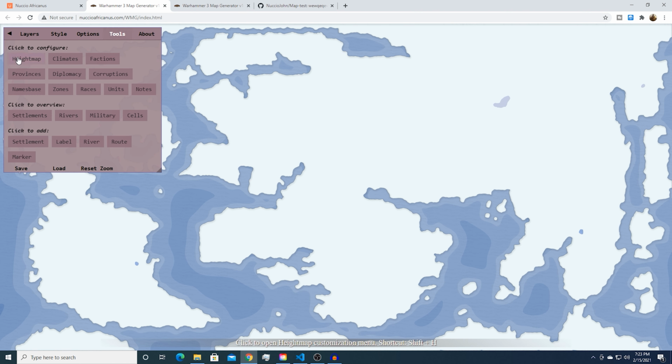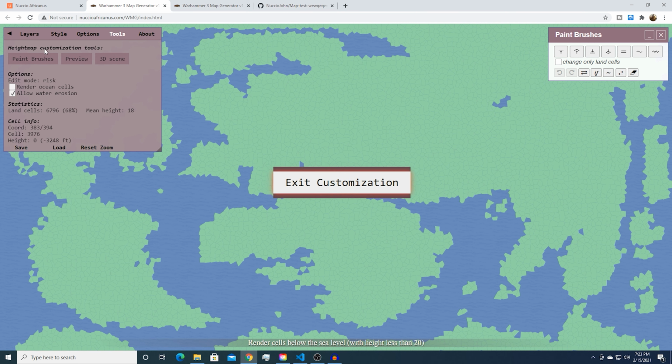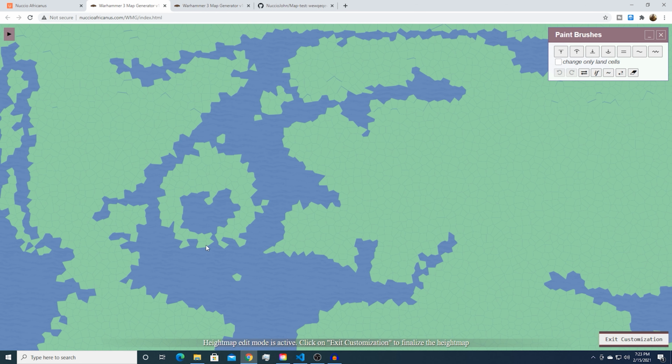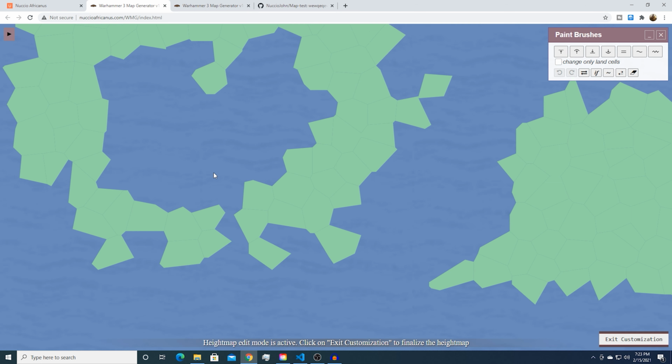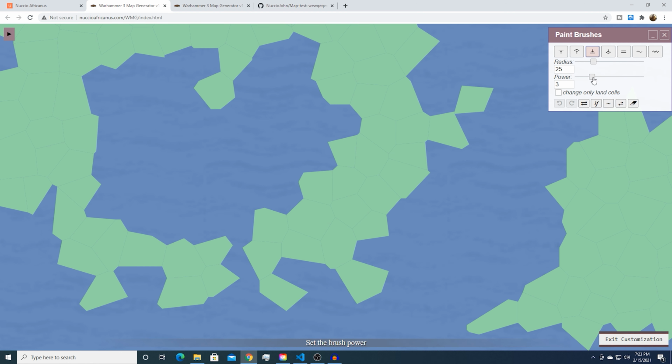So you go to tools and you hit height map, and we're actually going to risk this. Okay. And we can change the actual landmass itself. So let's go to Ulth 1. I think I missed the vortex. So we can go here. Let's add some land. Let's make the power 3. Let's turn down the radius a little bit. Here, let's get some land, and then let's put it here.